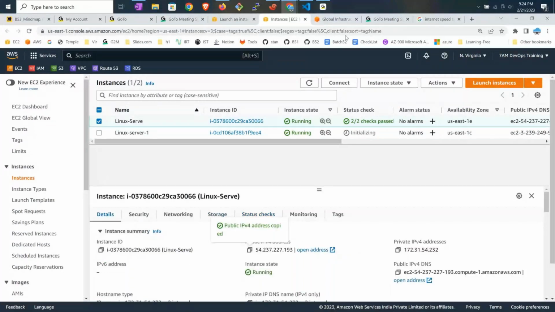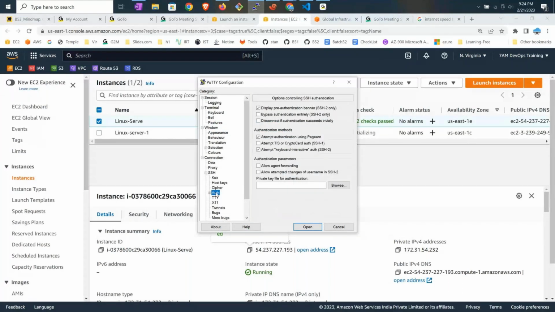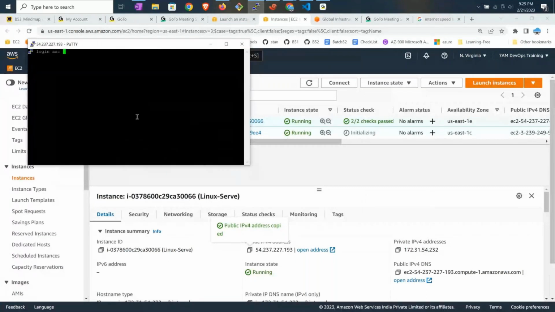Open your PuTTY and mention this. PuTTY we don't use anymore, it's a very old one, and we'll use something else. Browse to the P53 key and open it. Now it will ask you to accept. Enter the username as CentOS and hit enter. It won't ask you to enter the password, because you have authenticated with the key.